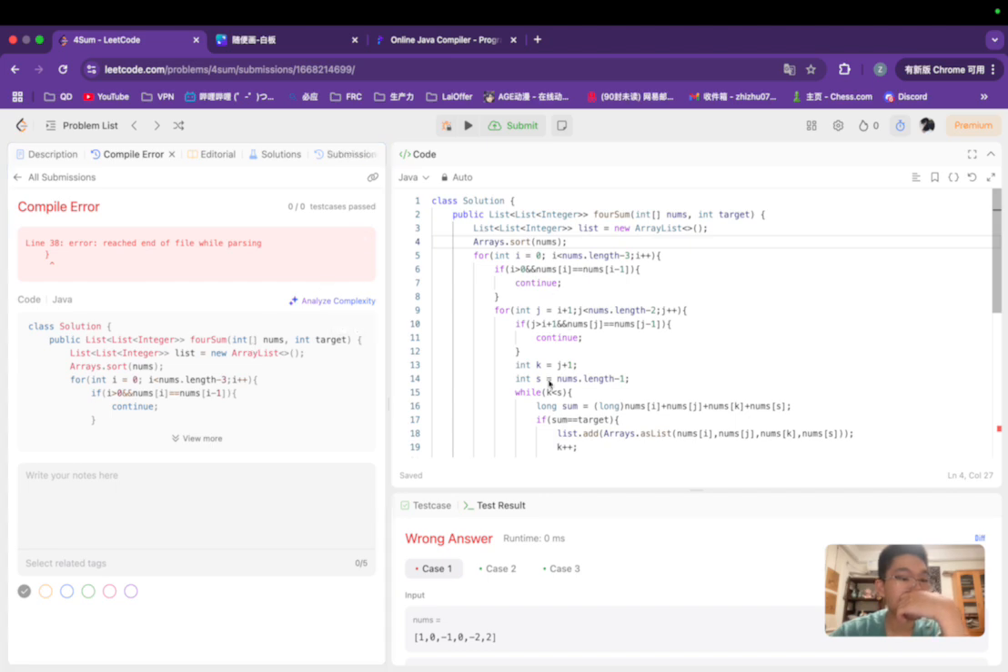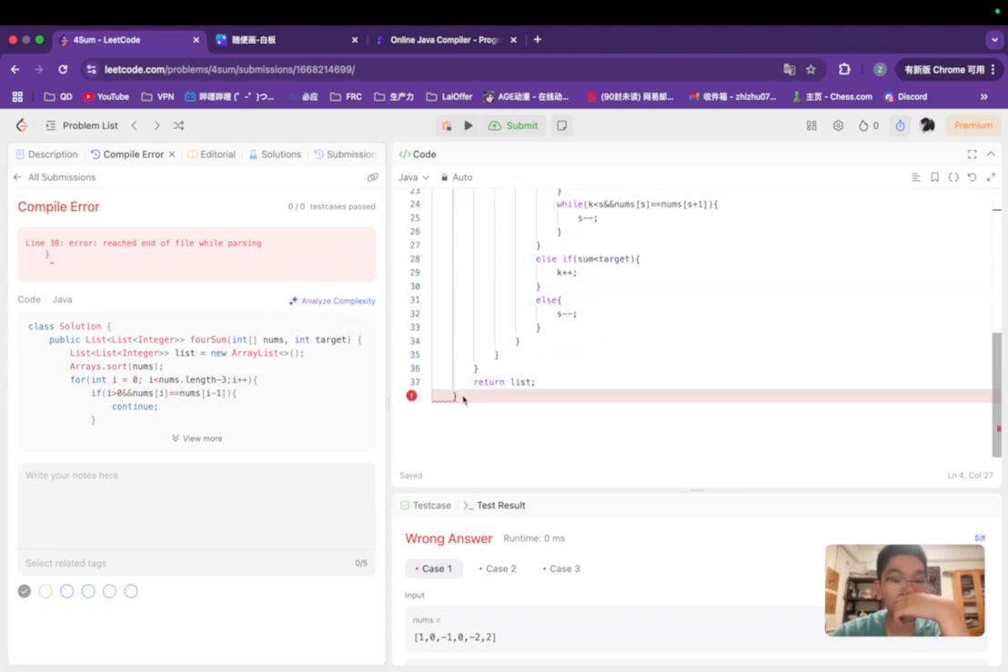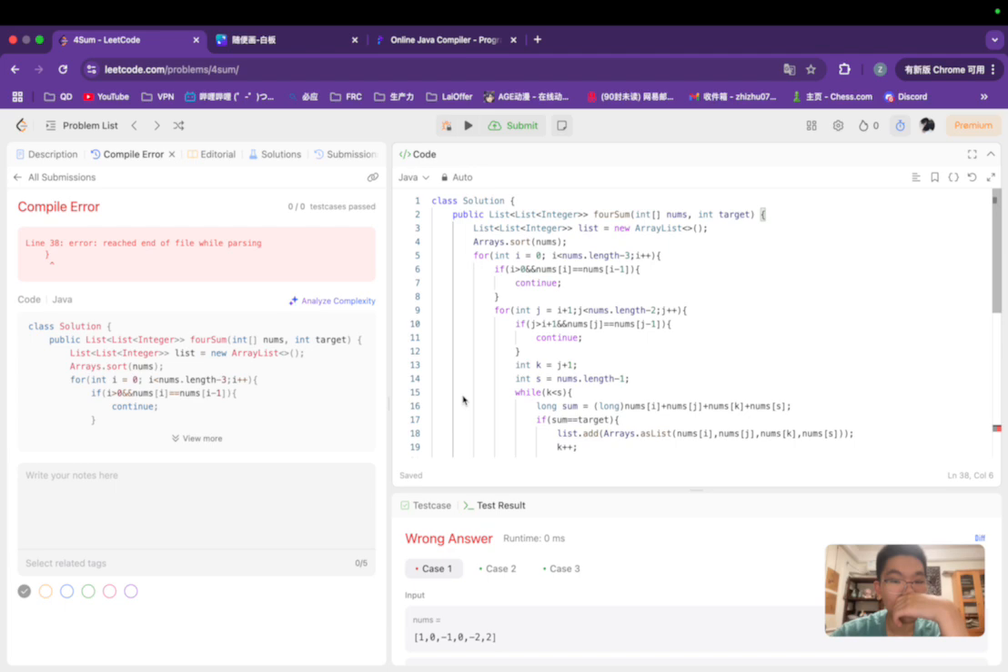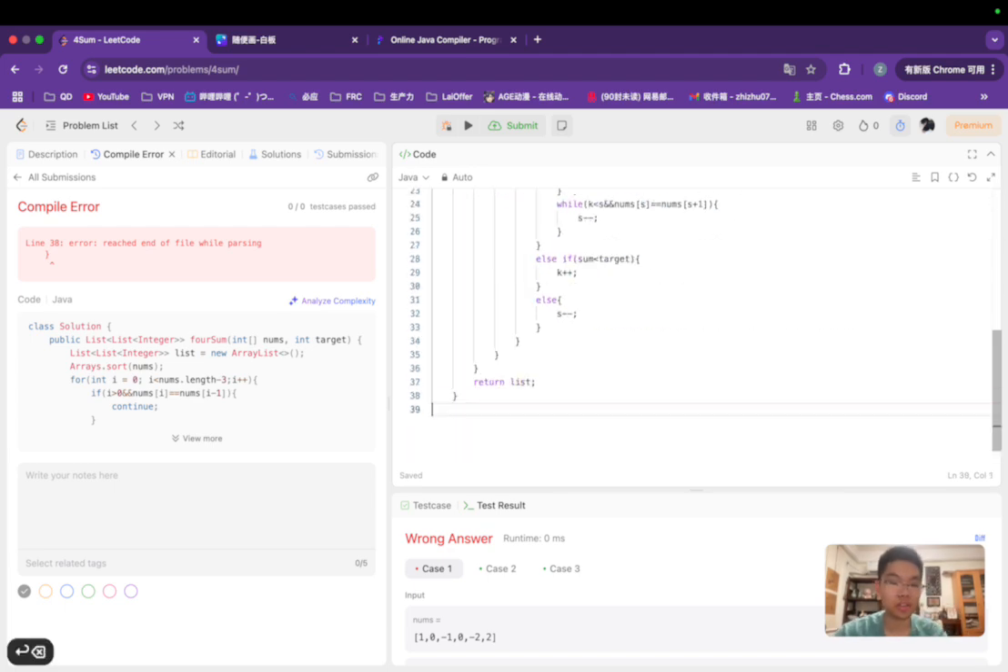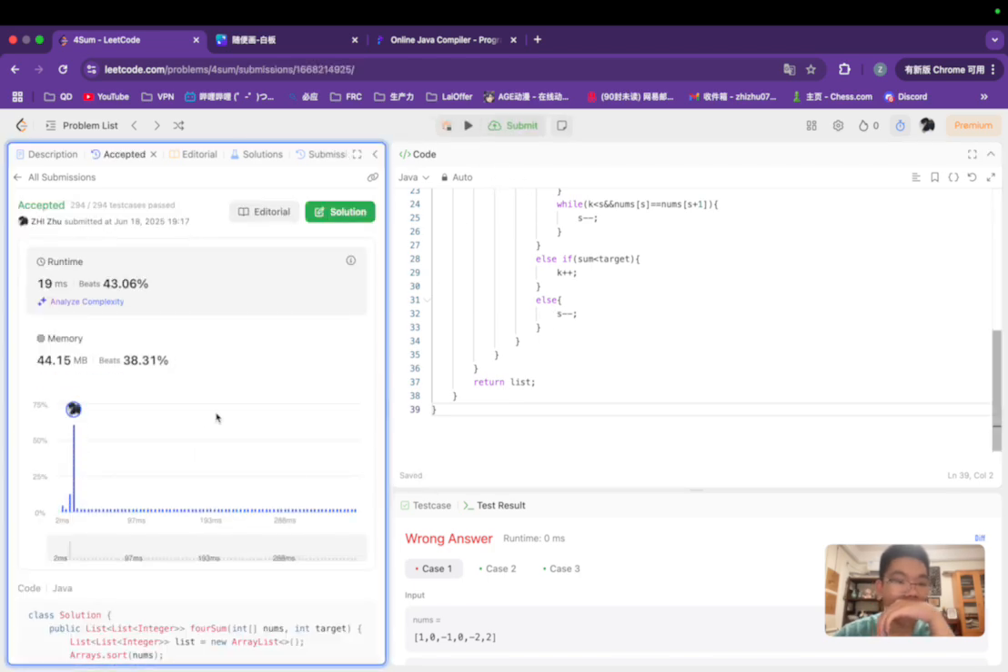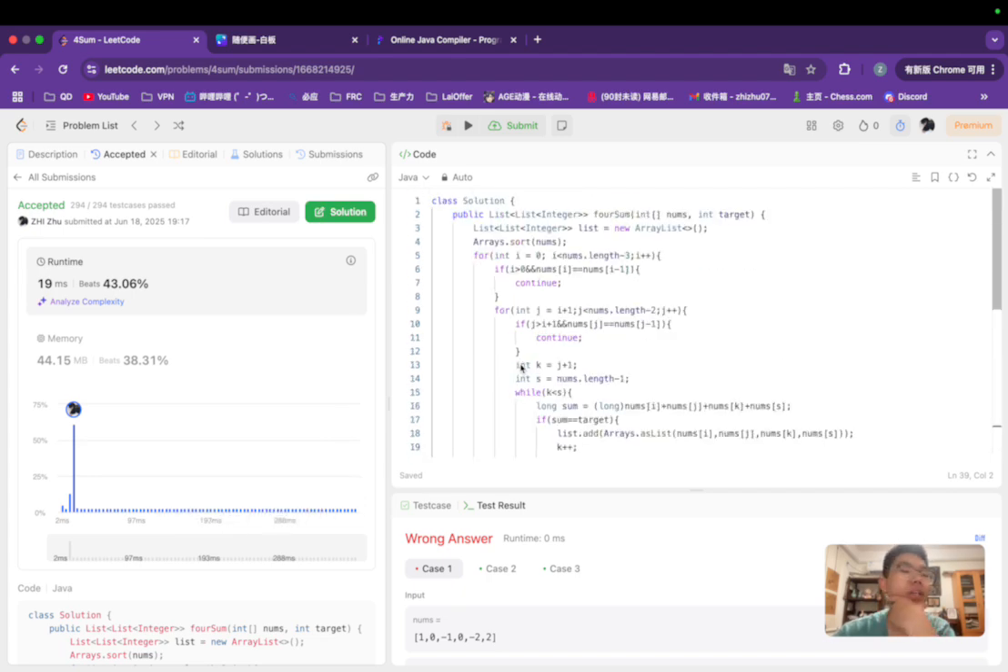So now everything should be fine. The reached end of while parsing. Oh, I accidentally deleted one more. Yeah, so see here, however our runtime is relatively long. See, we consume 19 milliseconds, which means our code is not efficient enough. So let's do some optimization on it.